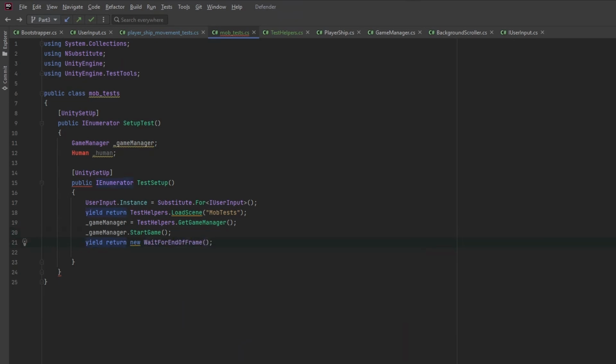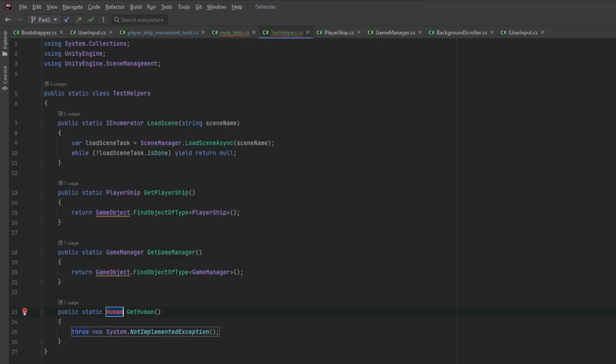There we go. And then we're going to get a human from the game manager. So it's going to get the human from the MobTests scene. And I'm not sure if I need to wait until after the end of frame to do this, but I'm just going to assume I do. So we will say TestHelpers.GetHuman. We'll create that function. And we will return GameObject.FindObjectOfType Human. And that doesn't exist yet. So let's create a human.